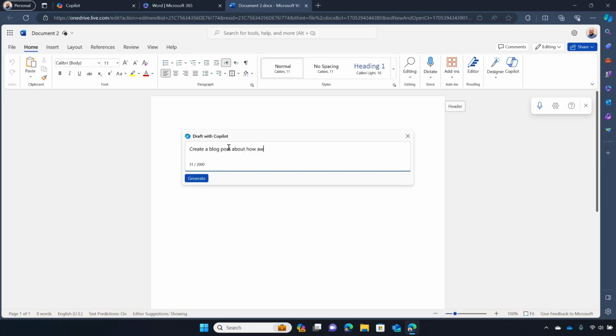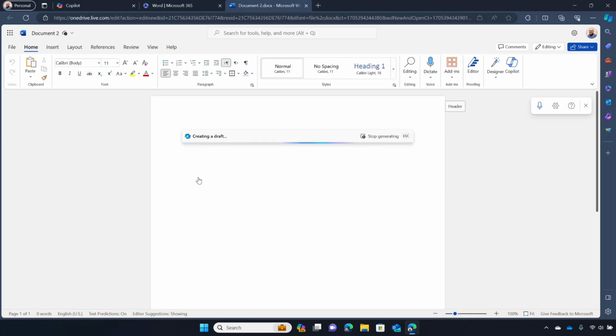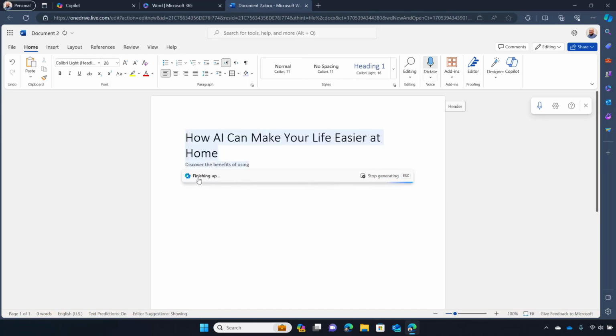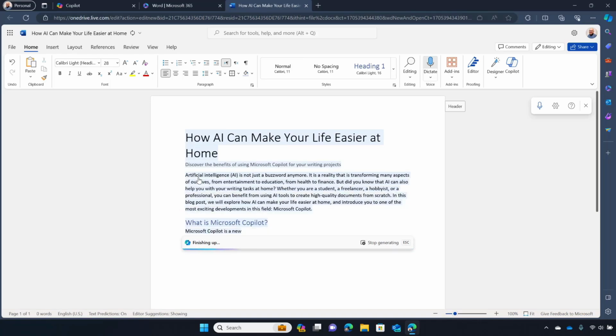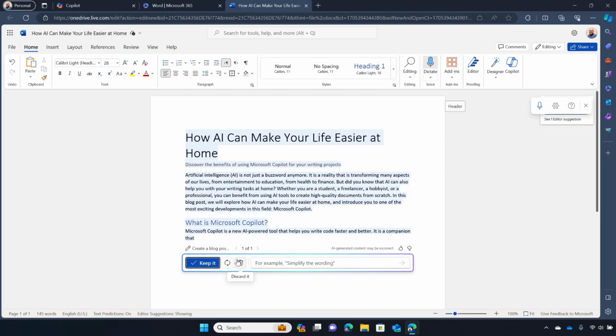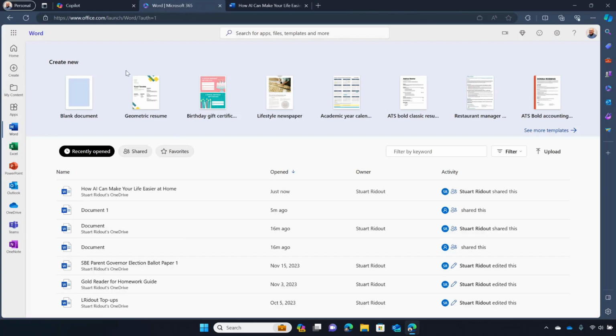Create a blog post about how awesome AI is for home users. Reference the developments in Microsoft Copilot and how it can save time when generating documents from scratch. And hit generate. Hopefully it will create something wonderful for me. This is so useful for when you're trying to create stuff from scratch. It's so hard to get started. It might not be perfect, but this gets you a long way there. There we go, we can see that this is now generating our blog post. I'm going to stop it here and just dump it because I'm not doing a specific demo on generating content.